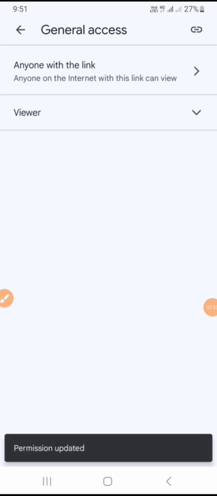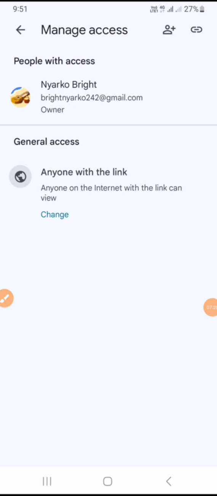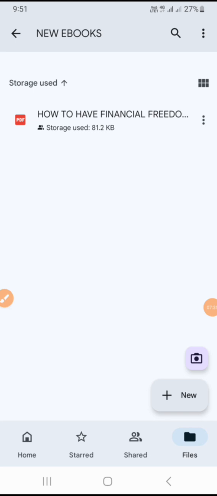So when you click on anyone with a link, it's now updating. Now it's updated. So we go back with the arrow pointing backwards. Now, do you see that the general access is not restricted again? Now, anyone with a link can have access. I hope it's clear. Now, you go back again. This is where the book is. So you click on the 3 dots again.